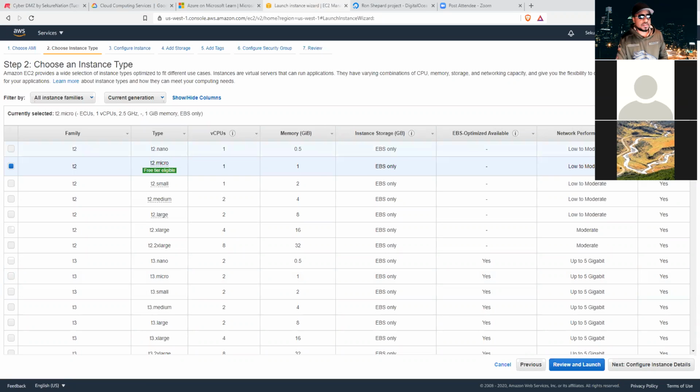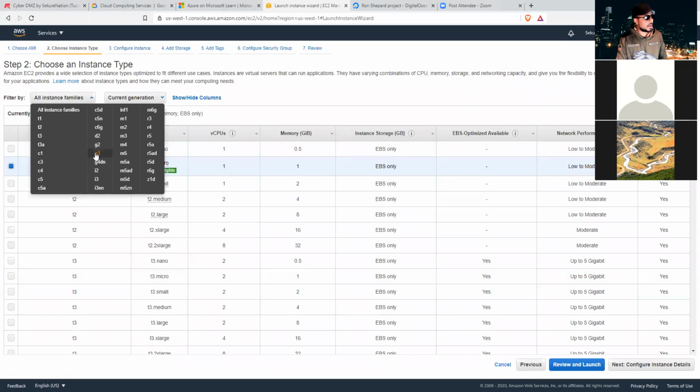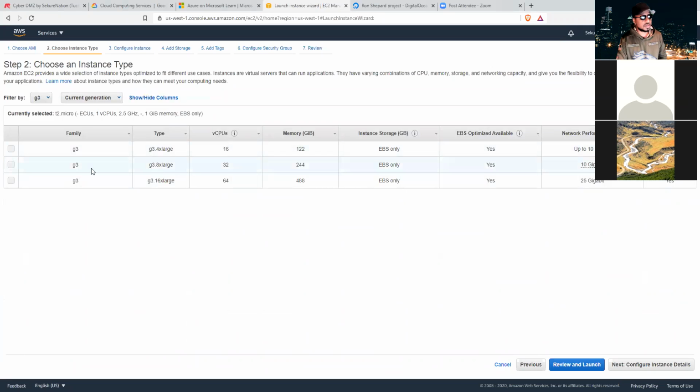So we have IPv6 support, and if we decide to go up this family, so let's take a look at G3, then we can start seeing a little bit more serious hardware for our involvement. So we can see that we have 32 cores on this server. We have 244 gigs of memory on a server. It's still EBS only, but you can have a throughput, so you're not bottlenecked, of 10 gigabits when it comes to your network performance.